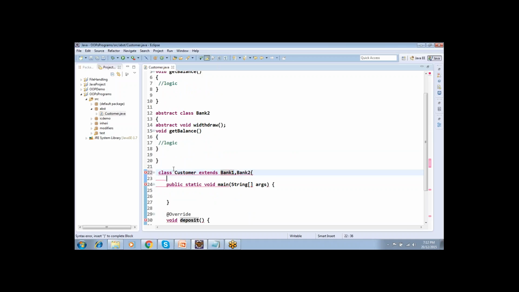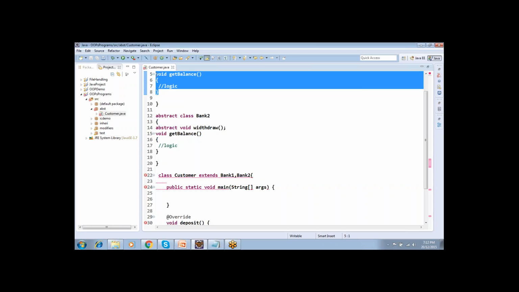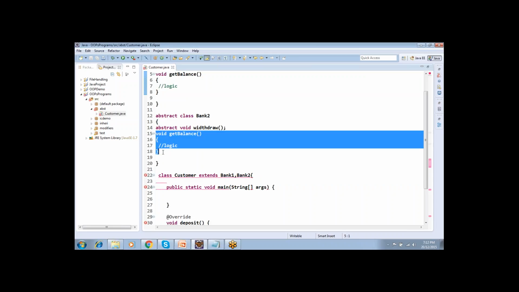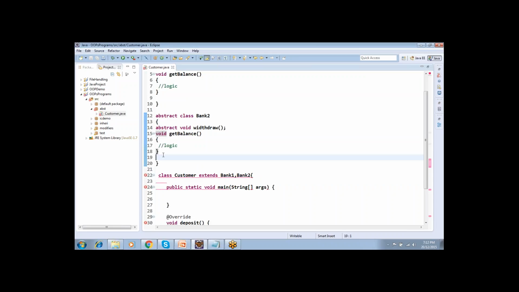So why does Java not allow multiple inheritance? The problem is that suppose abstract class bank1 and bank2 both have the same function, get balance here and get balance also here. So there is an ambiguous situation. When the customer class calls the get balance function, which get balance function will be invoked? That is the problem. That's why Java doesn't allow multiple inheritance. So how can we implement this type of code if we require multiple inheritance? The next concept, after the abstract class, is the interface.